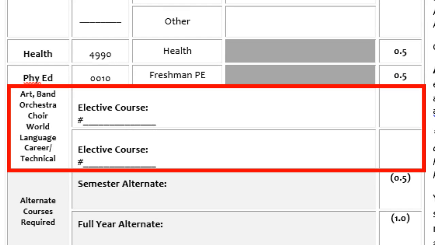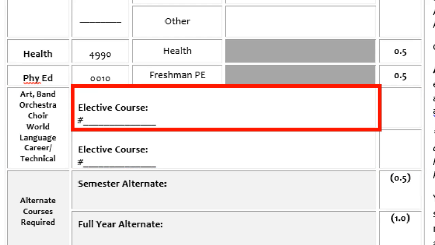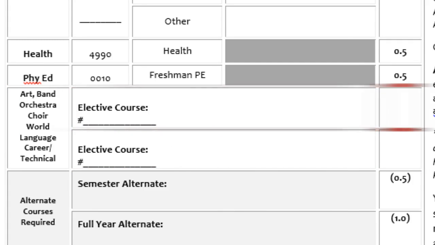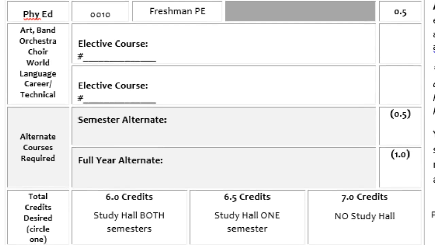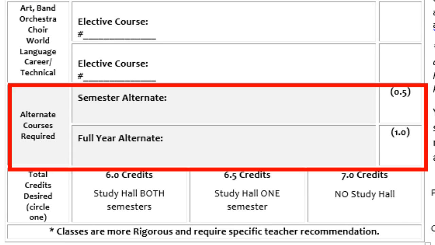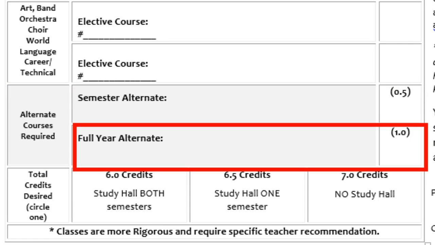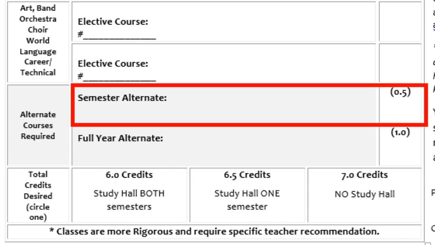As you write down your elective choices, please neatly print both the course name and the course number, as well as the credit value for each elective. It is extremely important that you write down alternate courses in case a class you wanted isn't going to run or we can't make your first choice fit. You must turn in your sheet with one full credit, year-long alternate course, as well as a half credit, one semester alternate course.